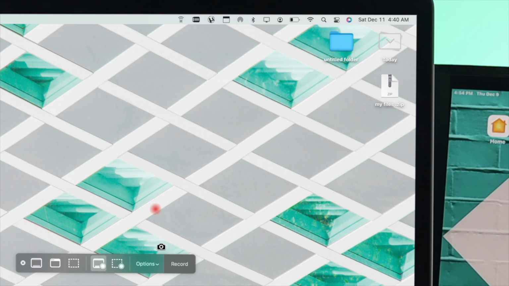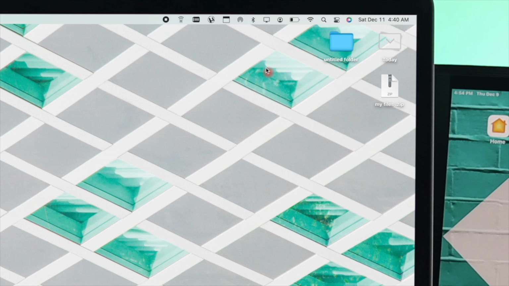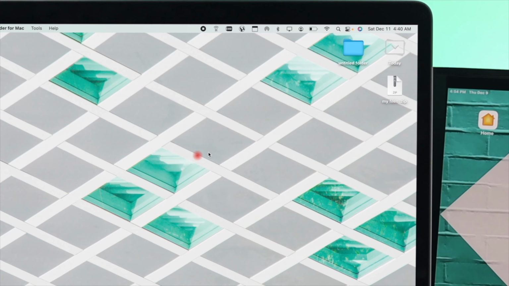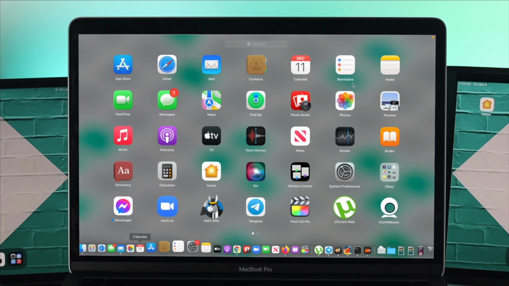Now, of course, if you click on Record, you'll be able to see a little round icon appear on top. Now your screen is recording. So let me just do a little workaround to see how it works.